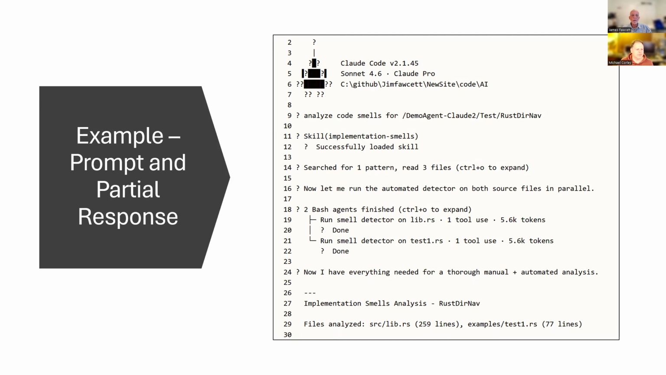So here's a prompt and partial response. Analyze code smells, and this is where I had stored it: demo agent Claude 2 test rust-dirnav. Bad place to store it because this isn't an agent. But I had stored dirnav there to test on the agent. If you go back to the agent video, you'll see dirnav being tested there too. Anyway, it tells me it loaded the skill.